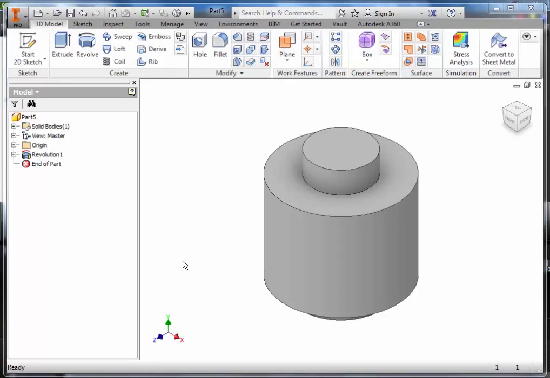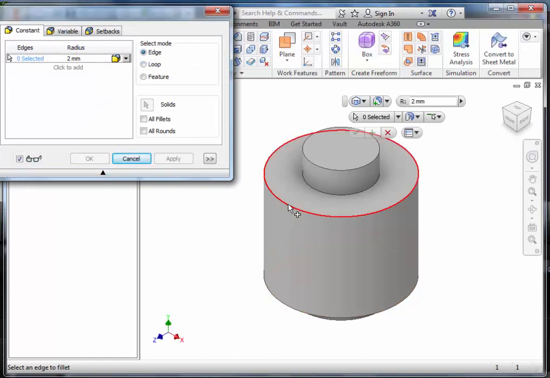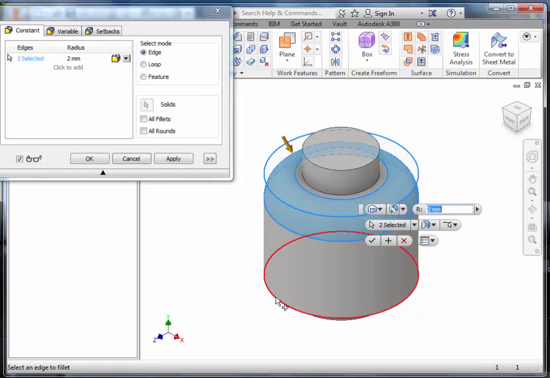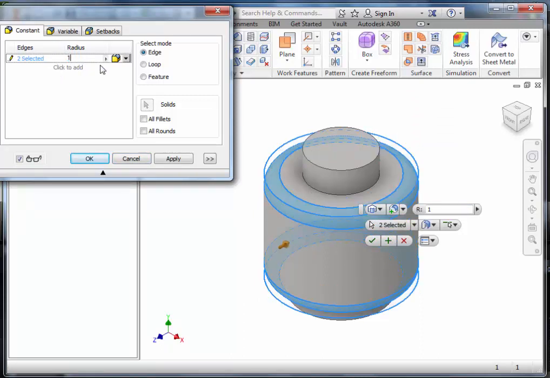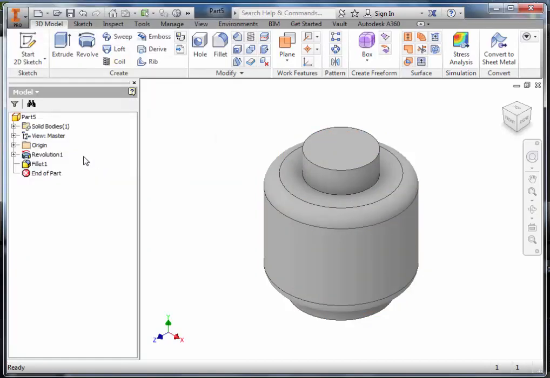Then going to use the fillet command to carve the two longer edges. Go to fillet, select these two edges and 1 millimeter. Click OK and that carves the edges.